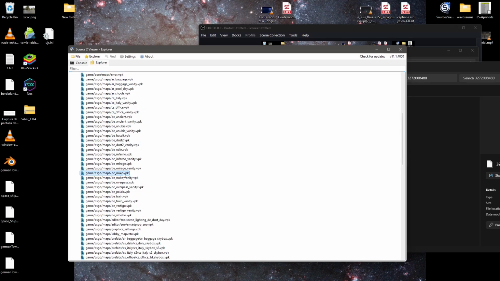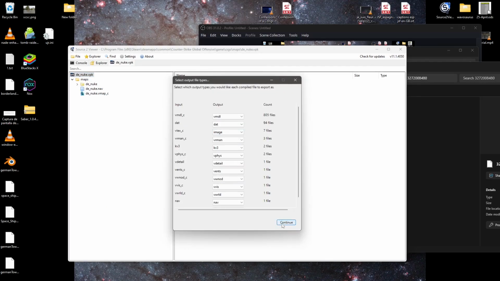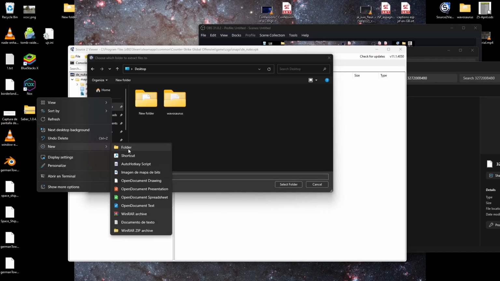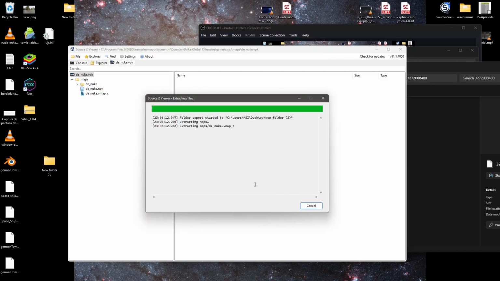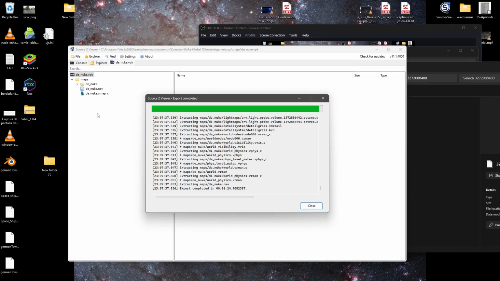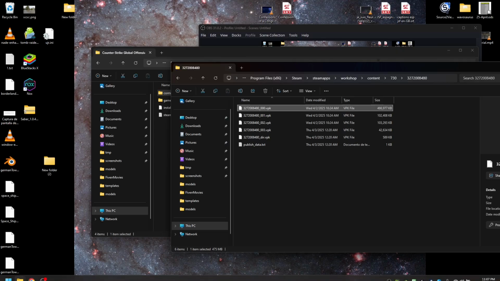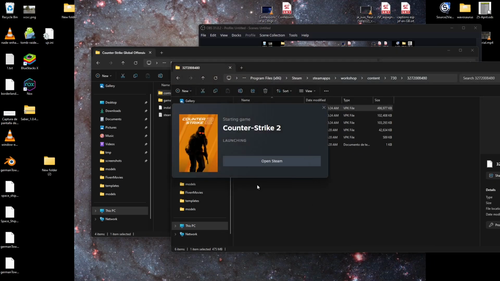But anyway, let's go with an official map in this case. Let's go with Nuke, dnuke.vpk. So you double click it, you're gonna right click, decompile and export. This is gonna take a while. Select continue, and I'm gonna extract it to a folder on my desktop, just for the sake of this tutorial. And this is gonna take a while. Okay, you hit close.